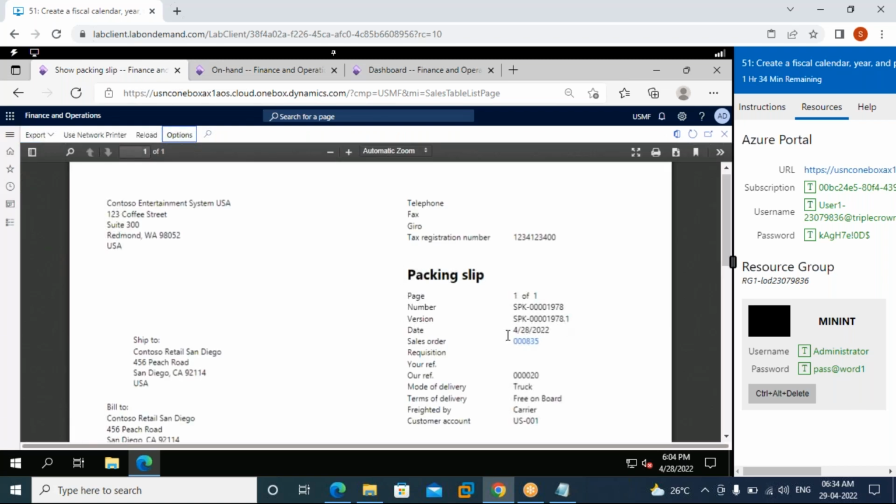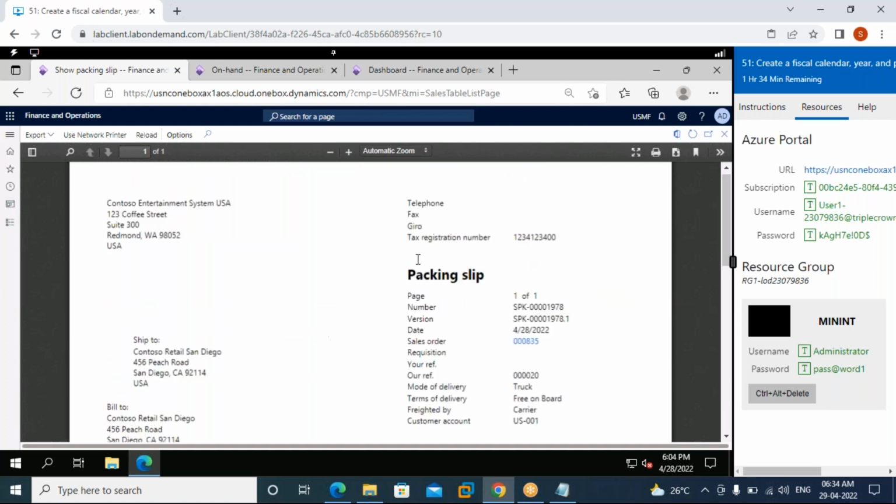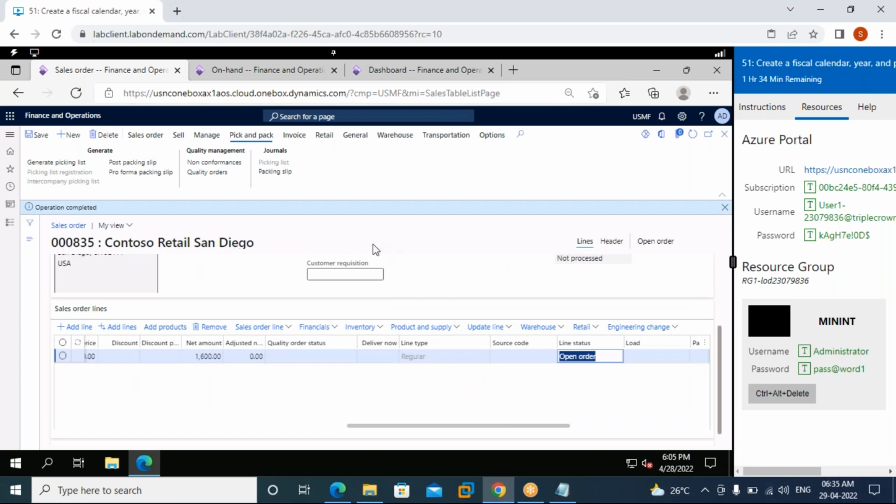Okay, this is a packing slip printout, meaning a dispatch document. The customer may require modification, so with the help of a developer, you need to do a custom modification. This report is generated in SSRS, SQL Server Reporting Services. The developer will modify it as per the client requirement. This is one of the tasks. Okay, it is generated. Now the packing slip is updated.